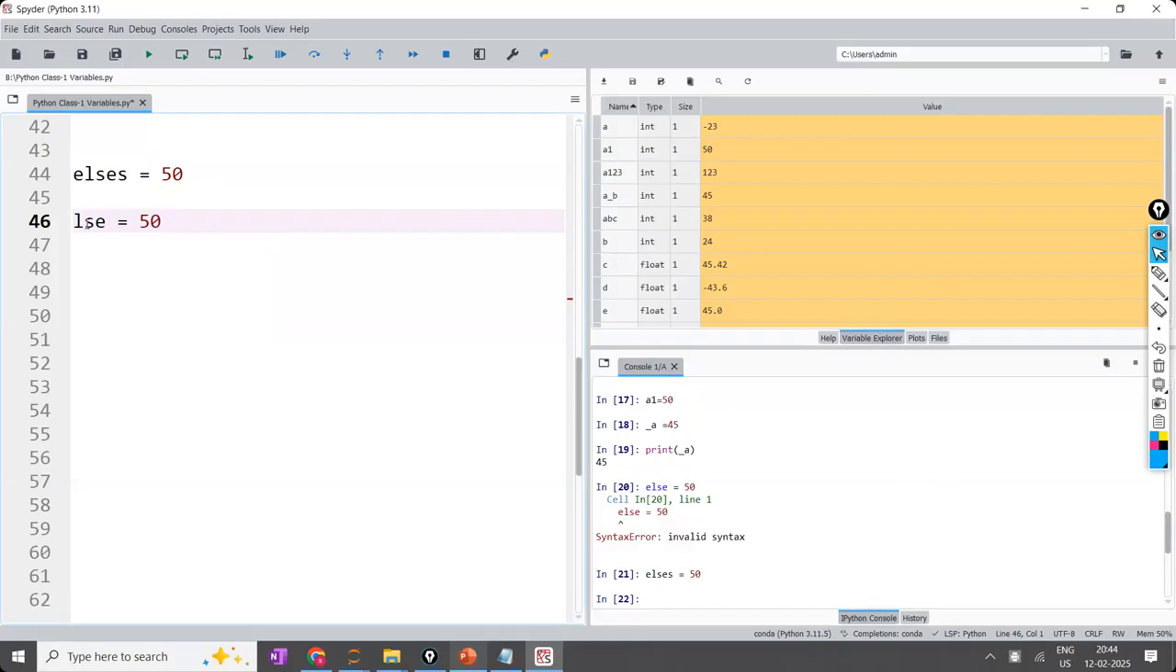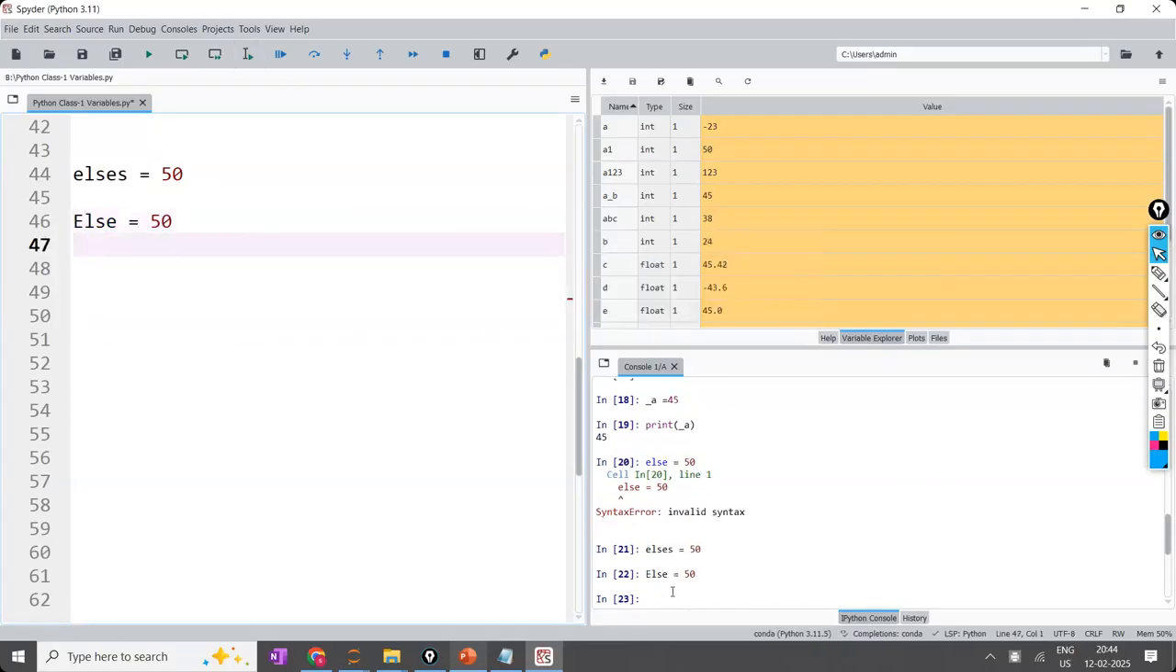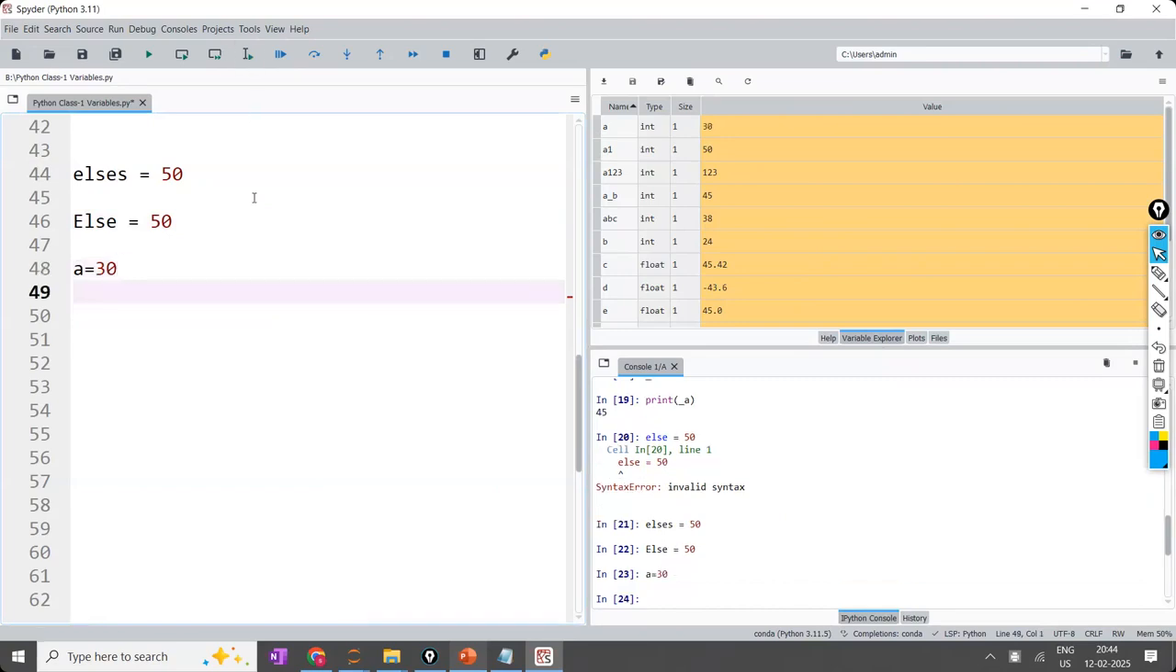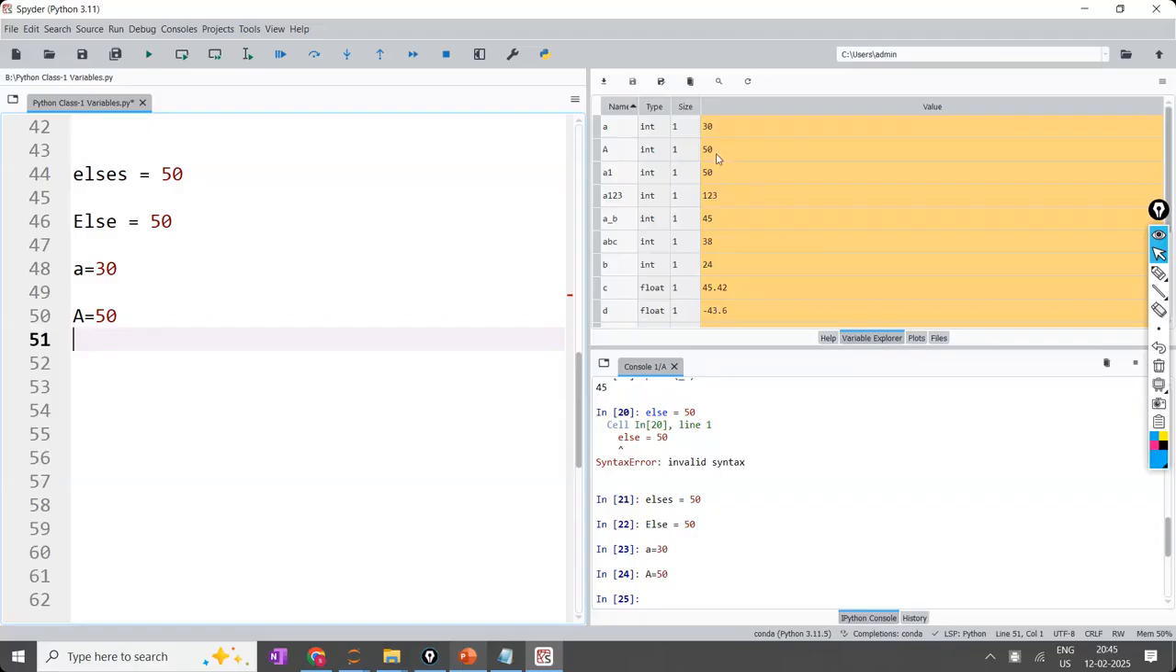Right? So just change it like this and you can use it. This is accepted. Now, for example, if you have small a is equal to 30, and caps lock A is equal to 50, this is different. Can you see here? Small a is equal to 30, caps lock A is equal to 50. Separate, separate.